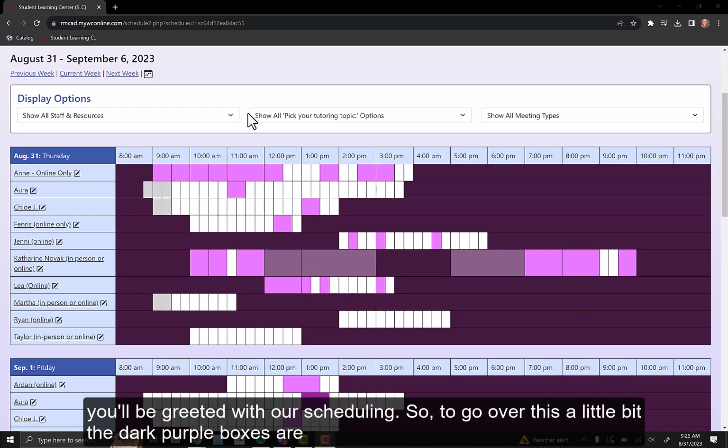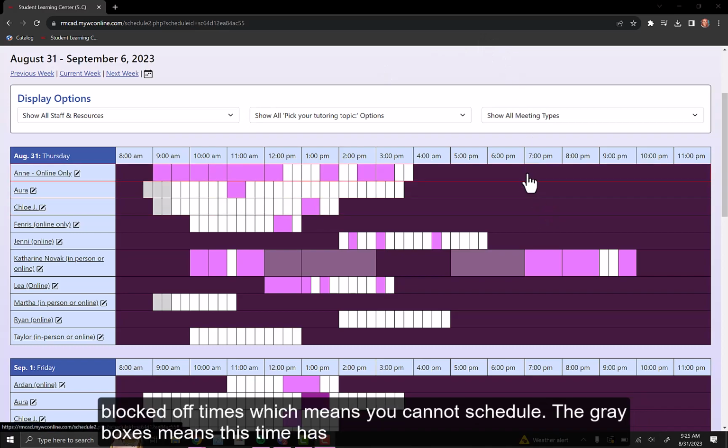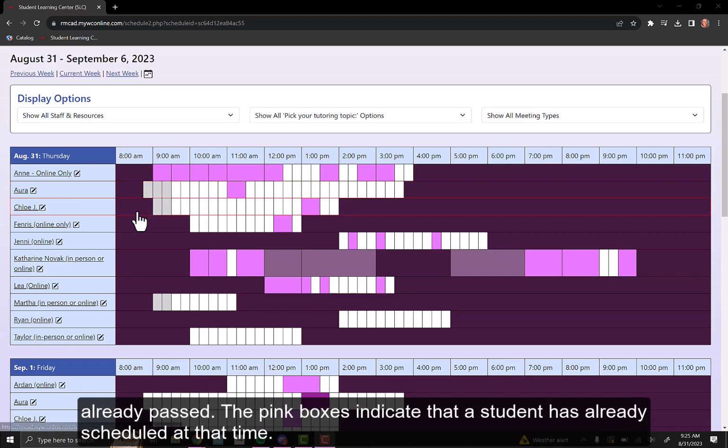So to go over this a little bit, the dark purple boxes are blocked off times, which means you cannot schedule. The gray boxes means this time has already passed. The pink boxes indicate that a student has already scheduled for that time.